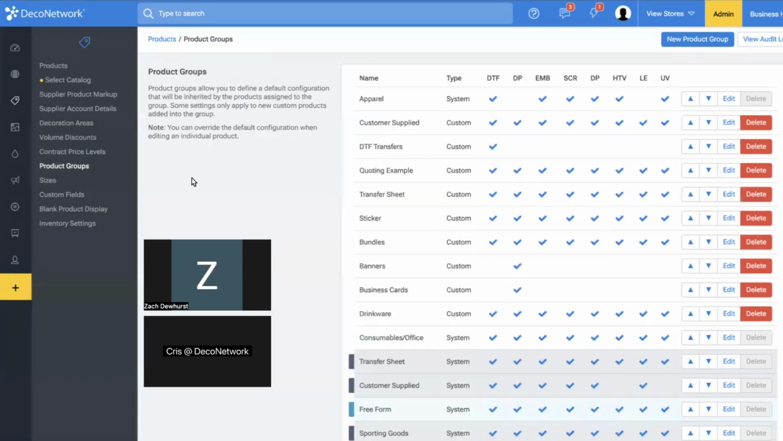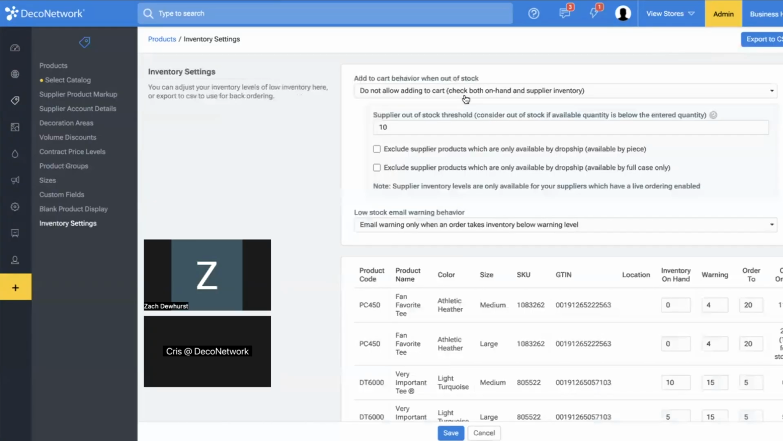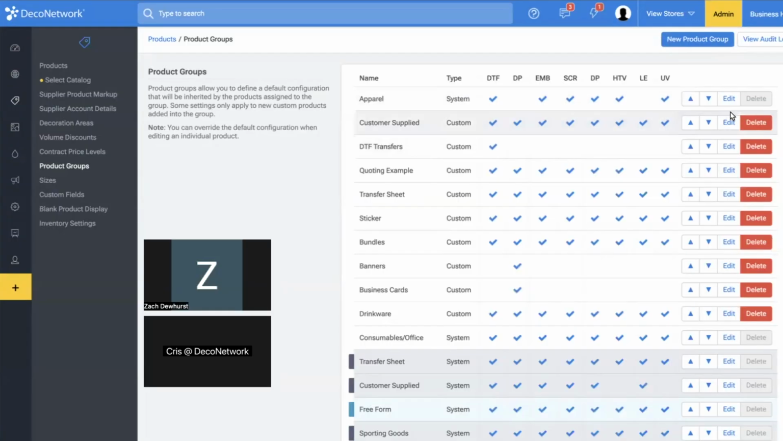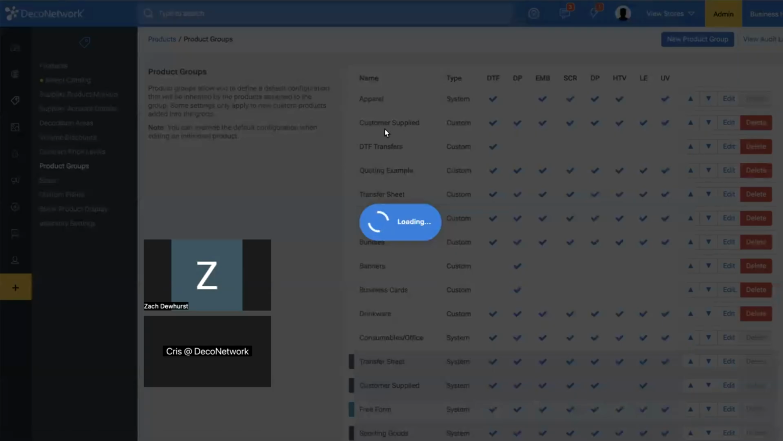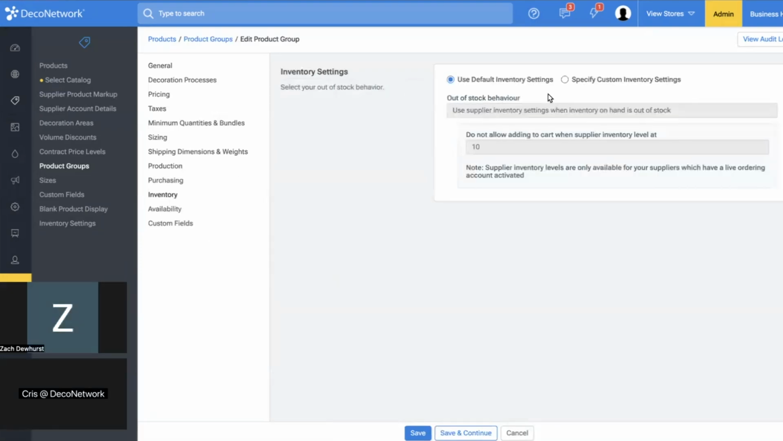Out of stock behavior can now be overridden at a product group or product. So we've always been able to say, hey, don't let the customer add it to cart here for all products, all product groups, but now within individual products or product groups, we can actually control what that inventory rule is.